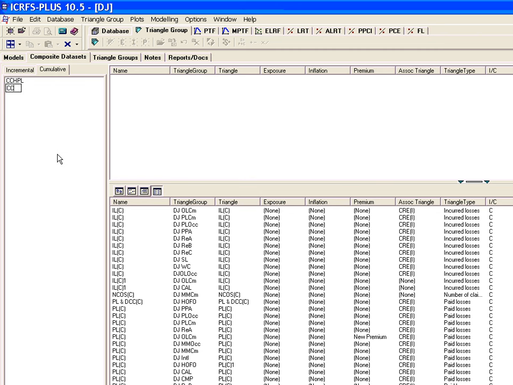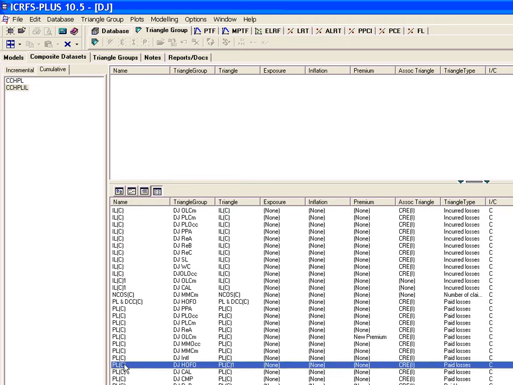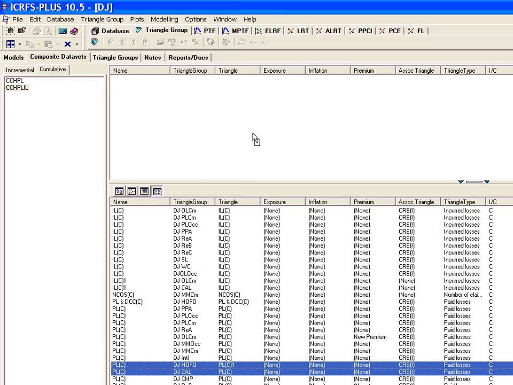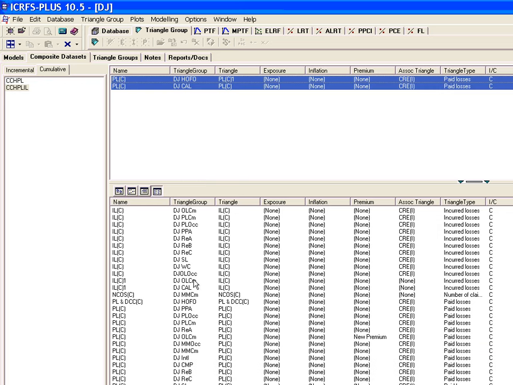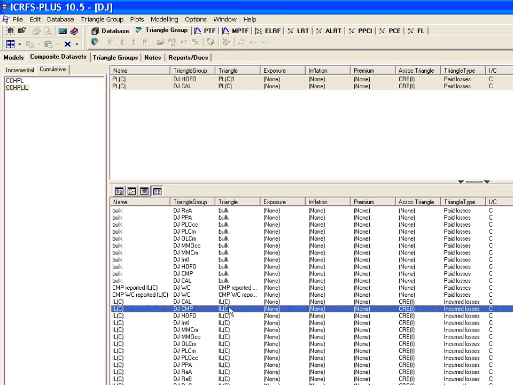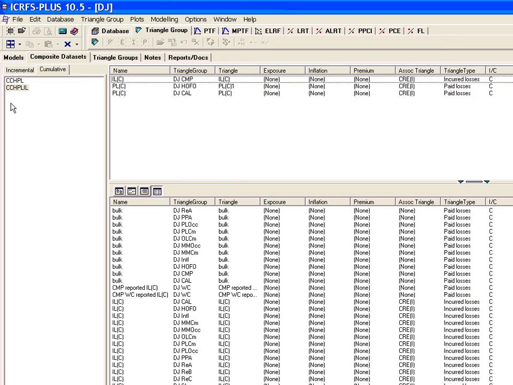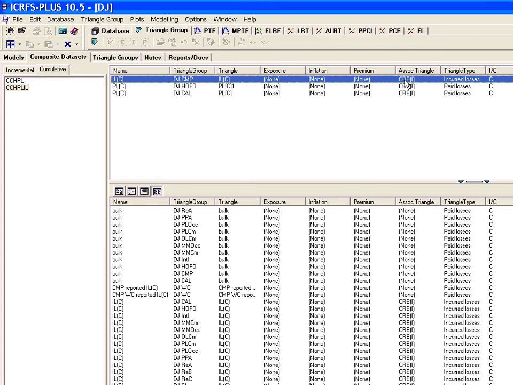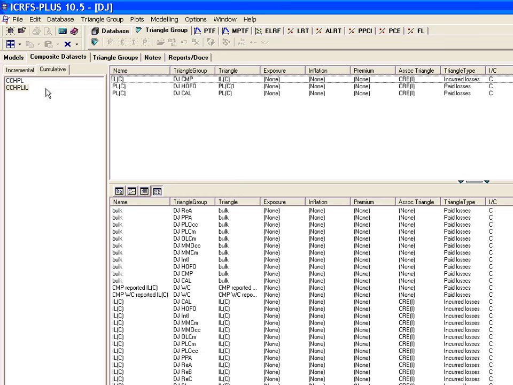So I'm going to create a new one using those same CCH, but this time the first two I'll make paid losses, and the third one, CMP, I'll make an incurred loss. Where is it? Yeah, there it is. So now my composite cumulative data set contains two paid losses and one incurred loss. Now notice this incurred loss has an associated CRE triangle. This will matter a lot in terms of the forecast.